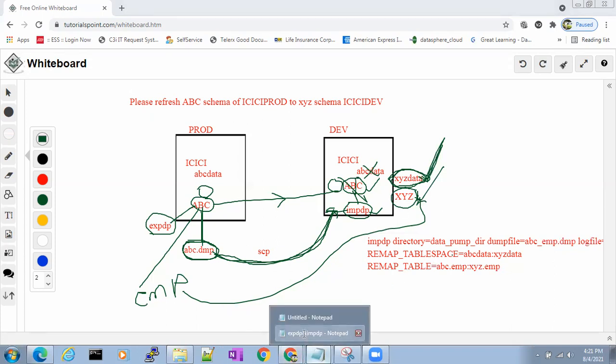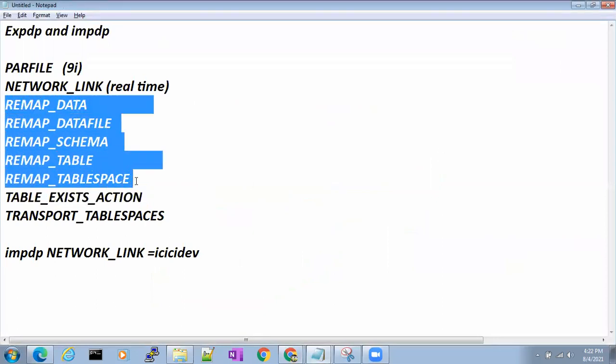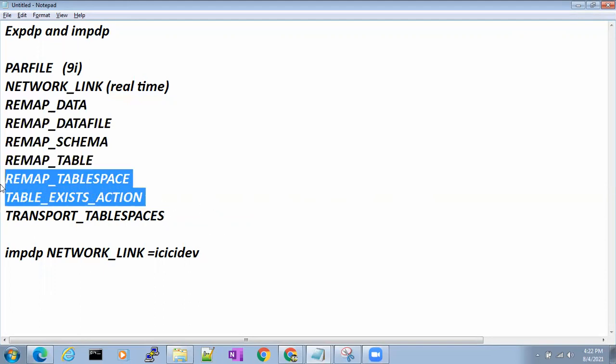Now, which options are we left with? Very good option. Now remap, everyone understood everything: remap data file, remap data, remap schema, remap table space. So this is about remap. Now table underscore exist underscore action. Very good.